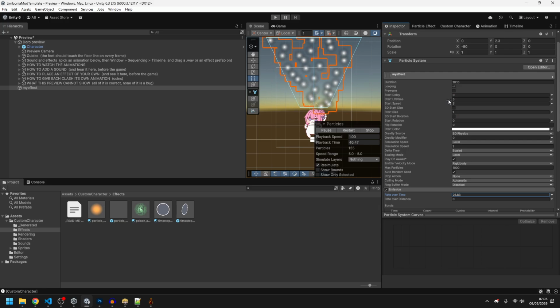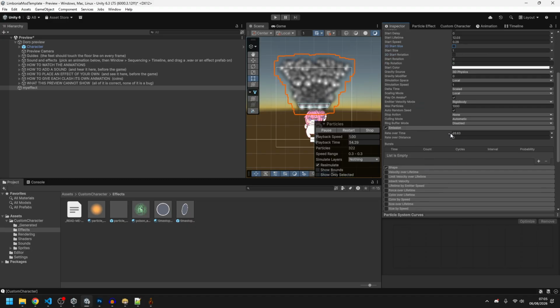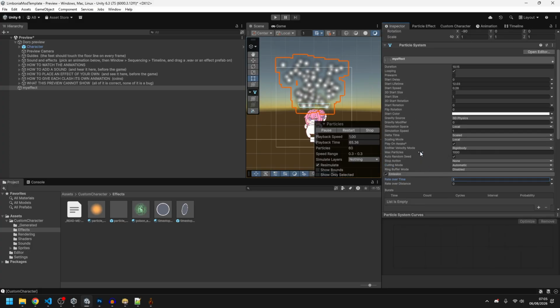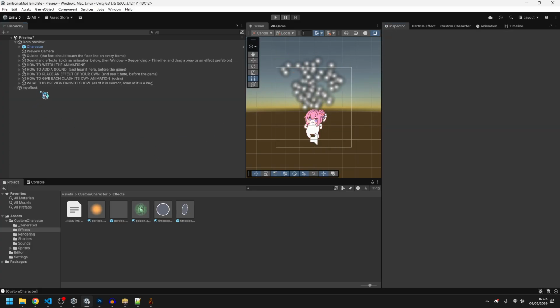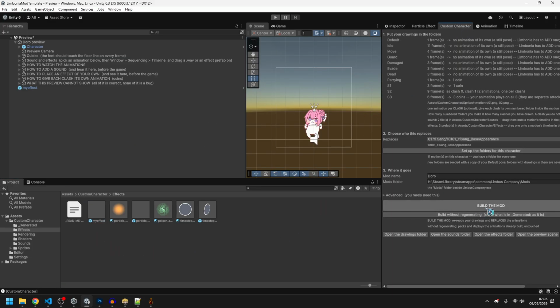Let's give more lifetime, less here, so we have like a smoke. Let's remove a bit, like let's spawn like 5. That's it. You grab the effect here, put it here, and that's it. Now let's build the mod.